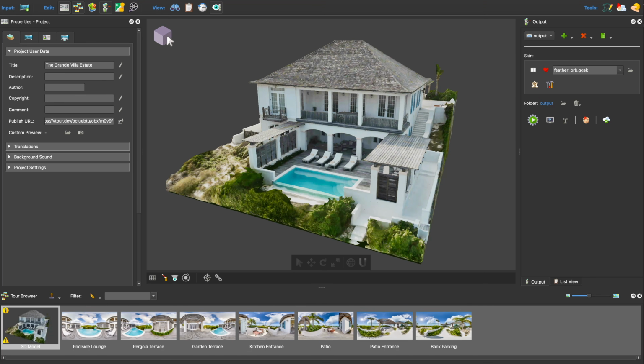To make this possible, we need to align the panoramas inside the 3D model so that Pano2VR knows their precise position and orientation. Pano2VR uses a concept called camera points to, among other things, represent a panorama camera position inside a 3D model. So let's start in the 3D model node and switch the viewer to camera points mode.